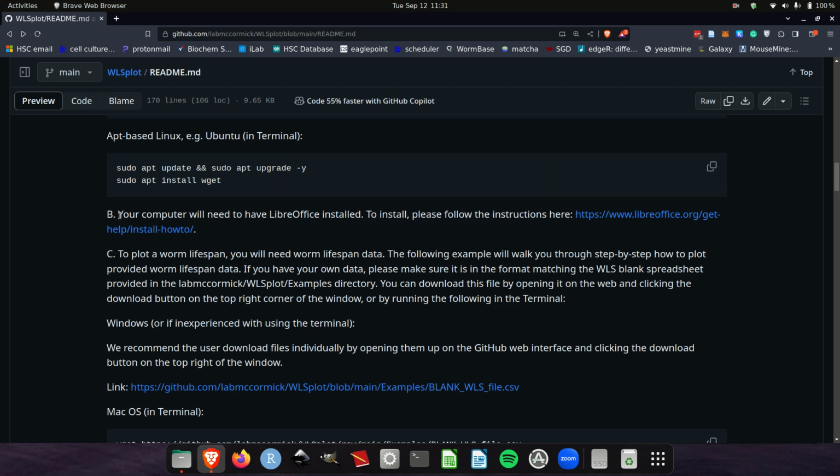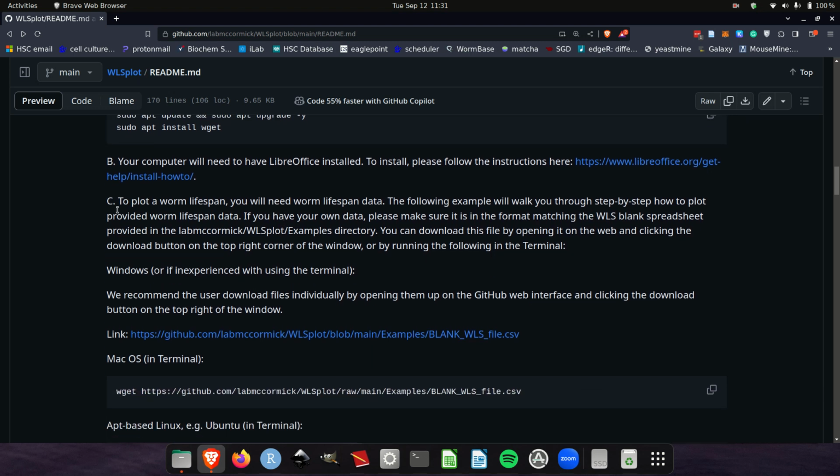We highly recommend you install LibreOffice. Of course, you can use Excel, but we just recommend LibreOffice to everyone because it's free and works just as well. And then also the last prerequisite you need is actual worm lifespan data in the format that we require. If you want to see a blank WLS file, like I showed you how to download just a second ago, let's look at it.